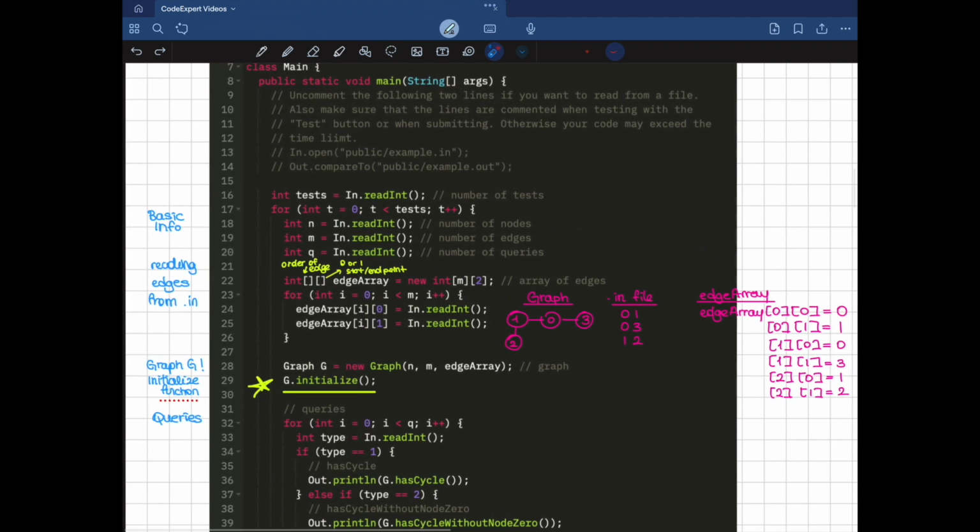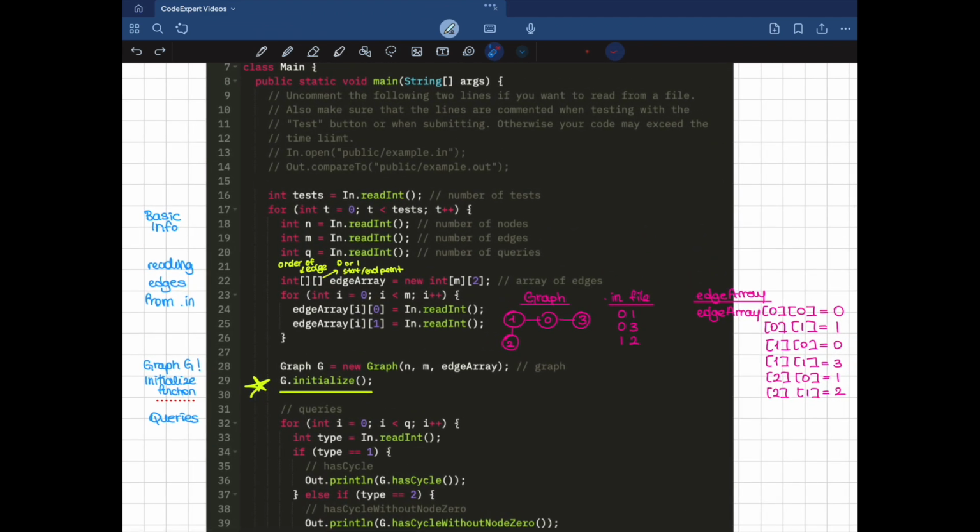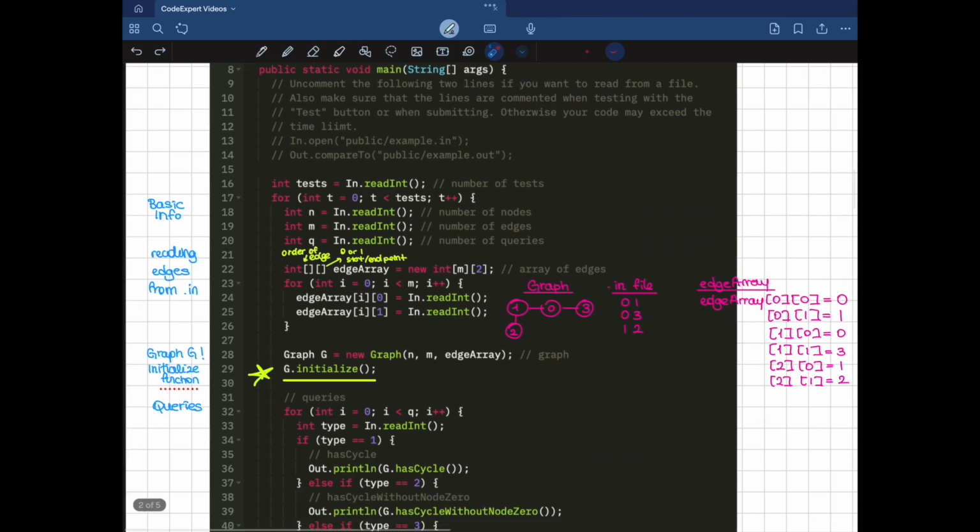So, first things first, uncomment the following two lines if you want to read from a file. Also make sure to comment the lines back when testing with the test button or when submitting, otherwise your code may exceed the time limit. Watch out for this. If you uncomment those lines to just test for some cases, which you can obviously do, don't forget to comment them again. Otherwise, you may have issues with your time limit even though your solution is absolutely correct. So watch out for this.